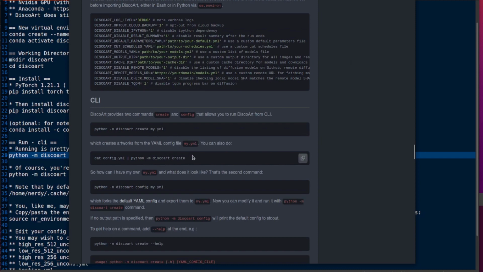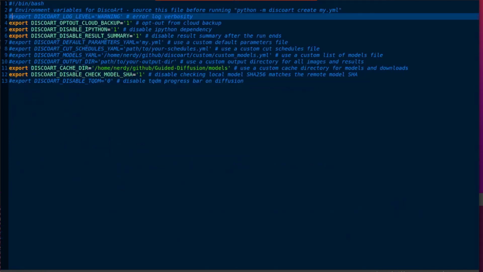Now, in order to create your YML file, you can run the config command there. So you can just copy pasta that, and that will create a new YML file for you. Now, you've also got all these environment variables up here, which you can set either in Bash or via Python. I like to set them in Bash because I'm like that. So basically, I copied and pasted that into my Nerdy Rodent environment file. So that's the environment that I'm using.